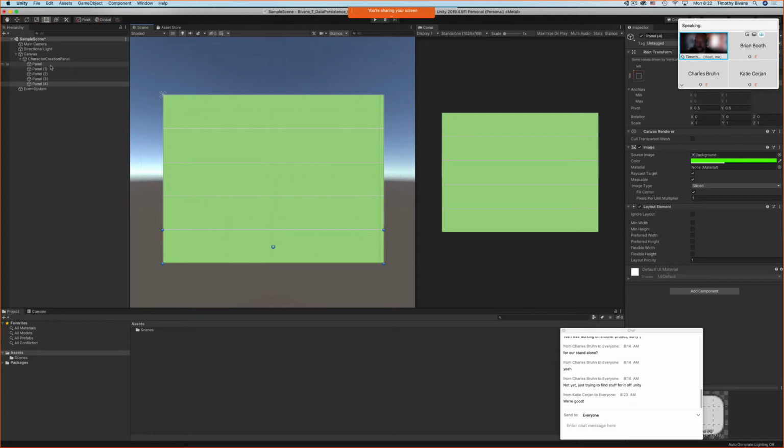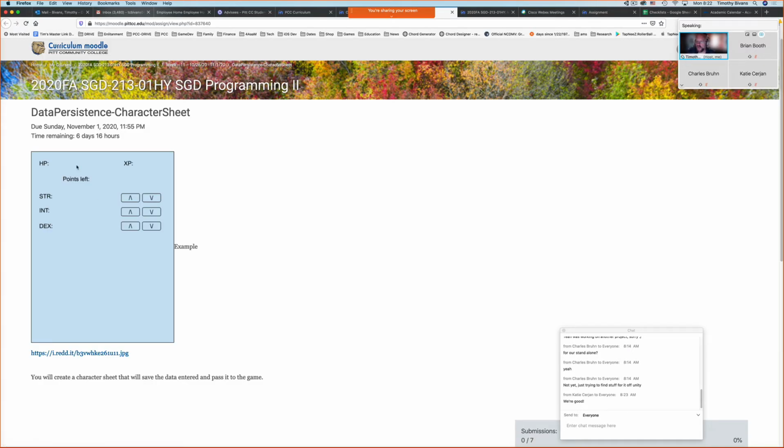All right. So the top panel, we're going to have HP and XP, right? And so there's a label, and then there's going to be the actual value, right? So there's actually going to be 4 different things here.